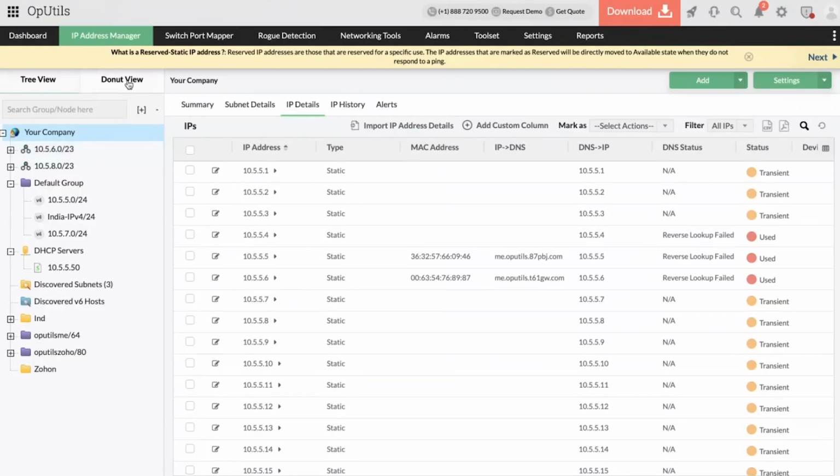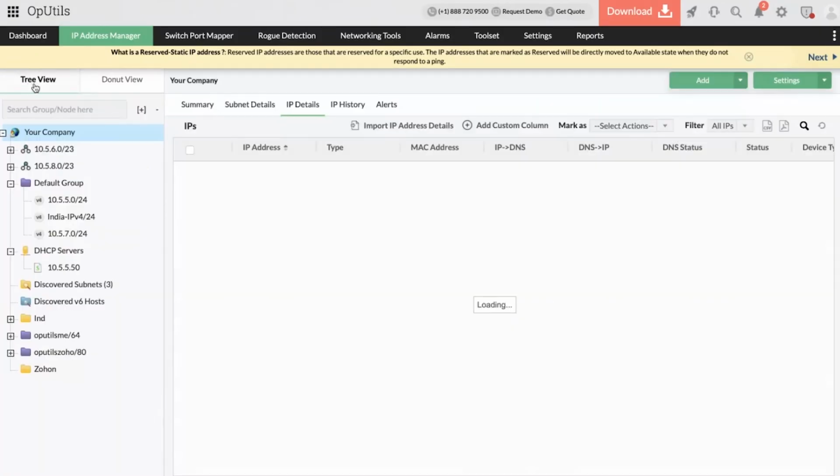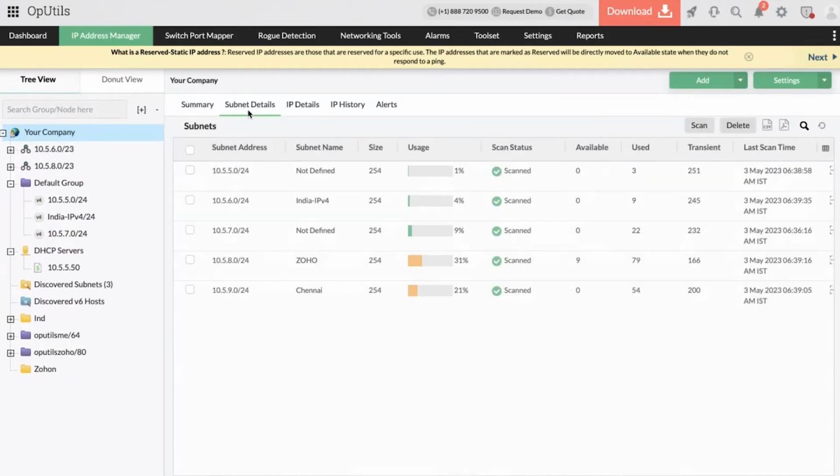You also have something called the donut view over here. Here you can quickly filter and view IPs by attributes like the DNS, the Active Directory, or the NIC type. The donut view makes it simple to visualize utilization and instantly understand how your IP space is being used. Let's go back to the tree view and let's look at the subnet details.